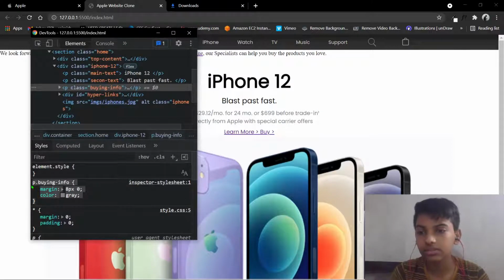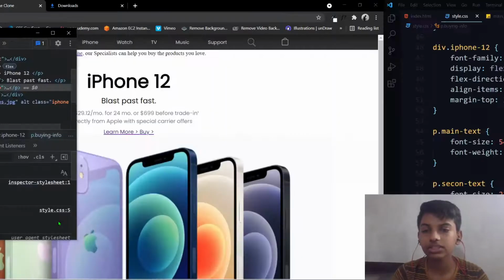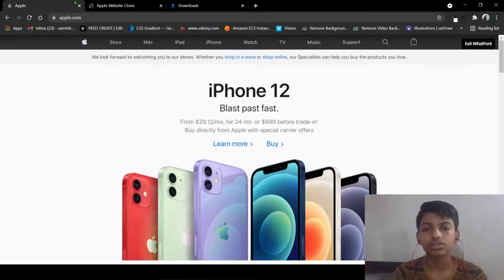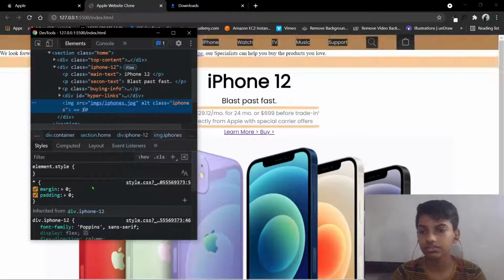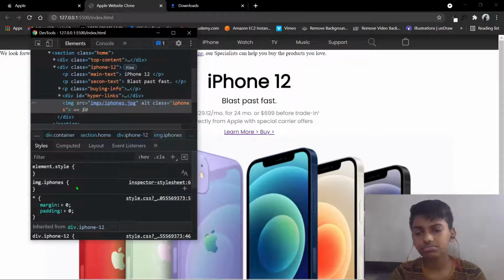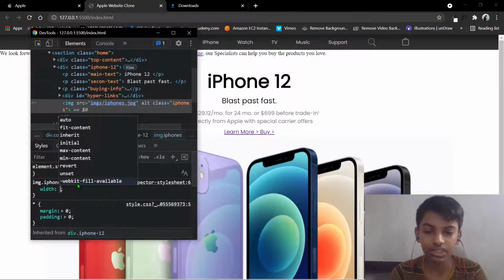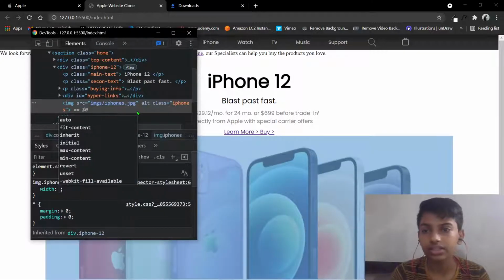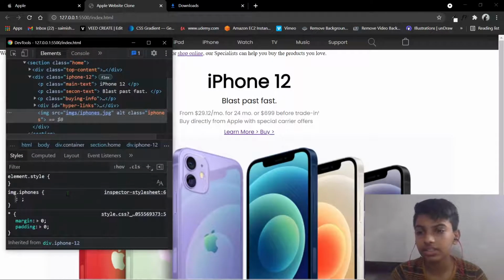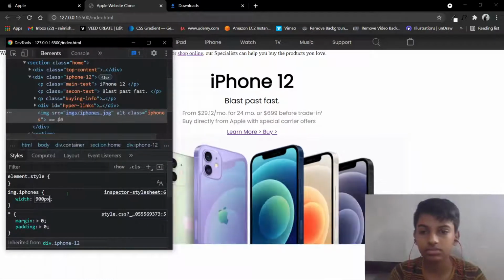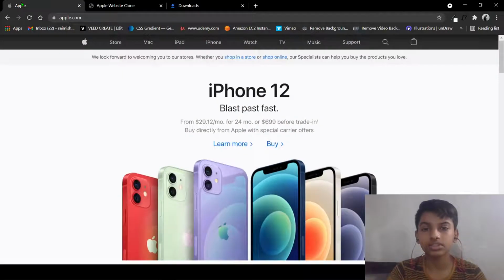Yeah, so I'll copy this p dot buying info and I'll paste it over here. Now look, they are so much identical, right? Actually from these things. So I need to decrease the size of this. Okay, most of the times by adjusting the width, it does your job. I'll set it like width 900 pixel. Yeah, 900 pixel. I think I'm just perfect at this.